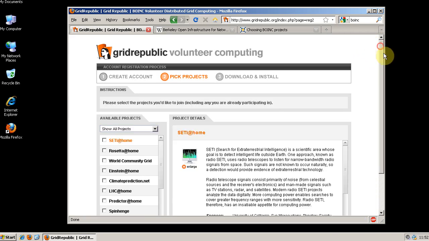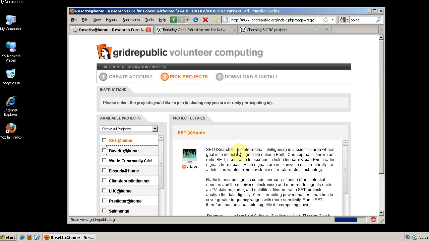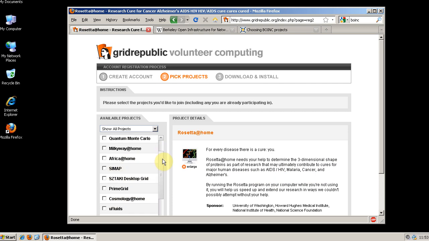Okay, now this is where I choose the projects I want to help with. SETI at Home is the search for extraterrestrial intelligence. Rosetta at Home is looking at the three-dimensional shape of proteins as it relates to AIDS, malaria, cancer, and Alzheimer's research. So I'll just pick one.